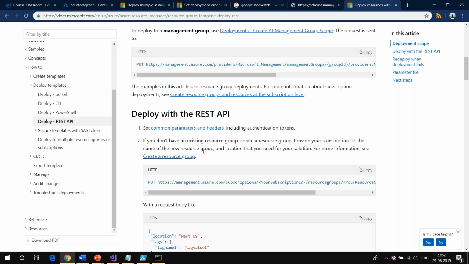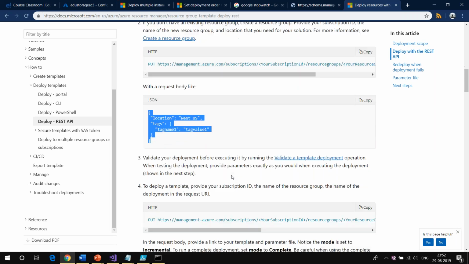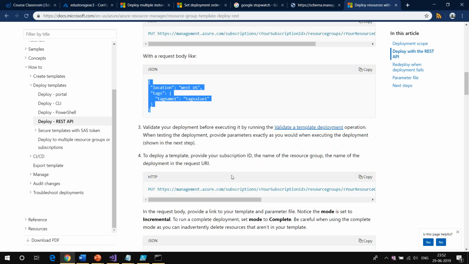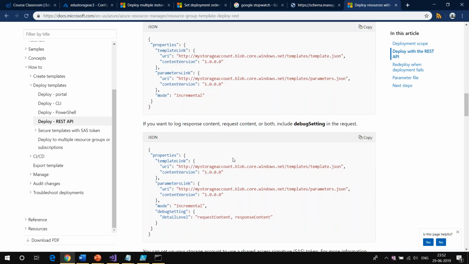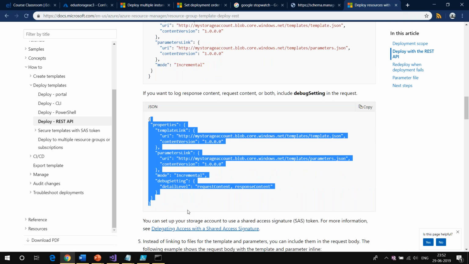And if you want to deploy something else like this information, you can run this particular PowerShell command. You can run these REST APIs and make a direct call. In the same way, if you want to deploy, let's say, a storage account, you can create this kind of ARM template.